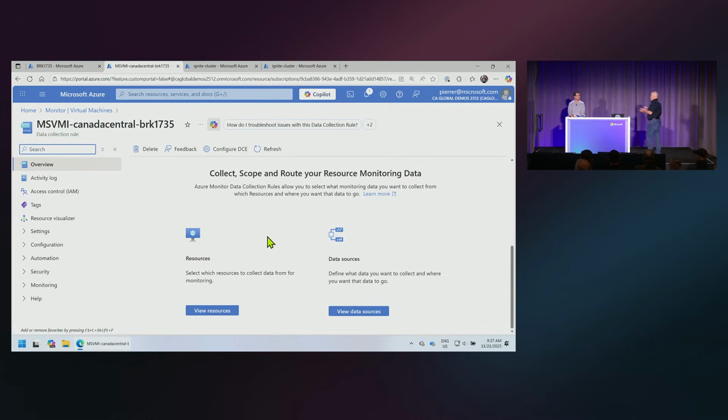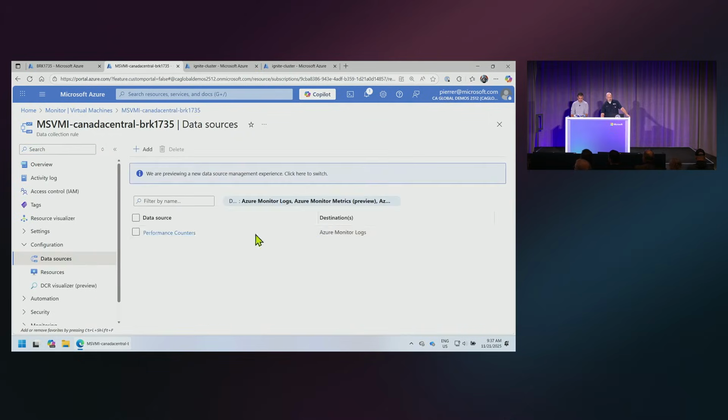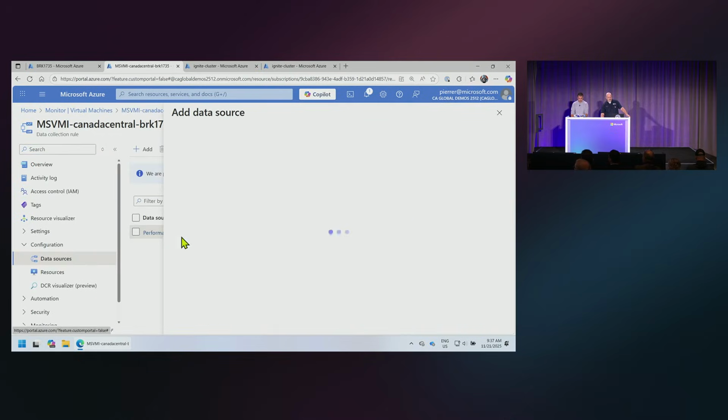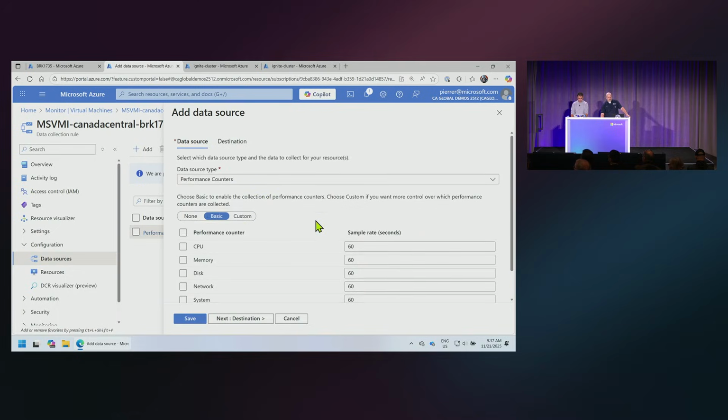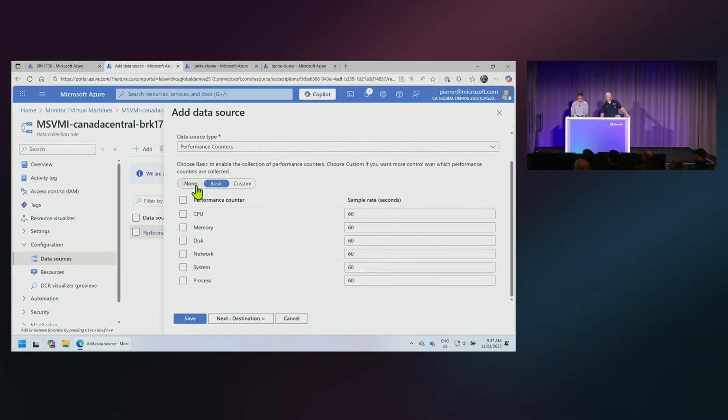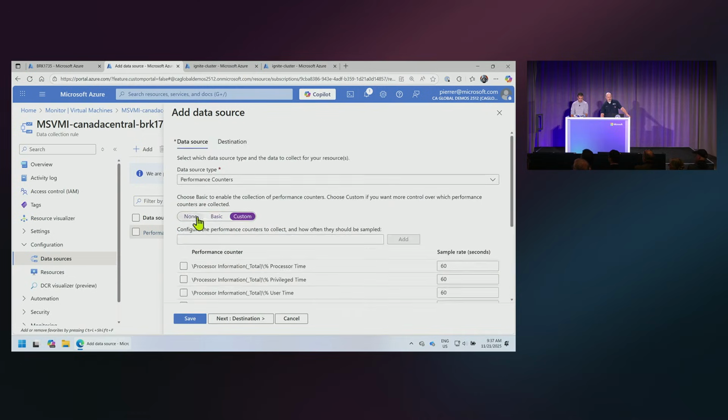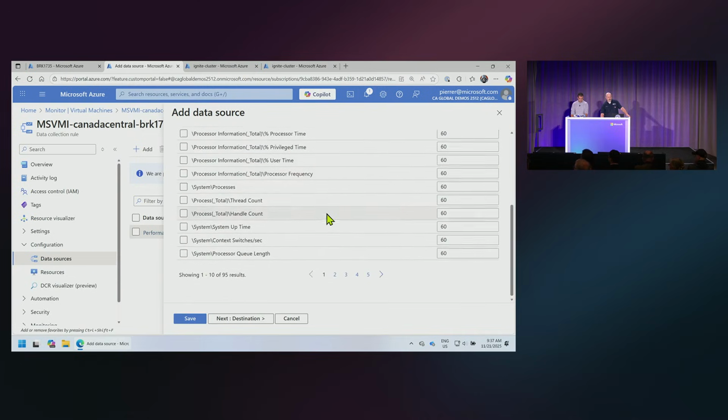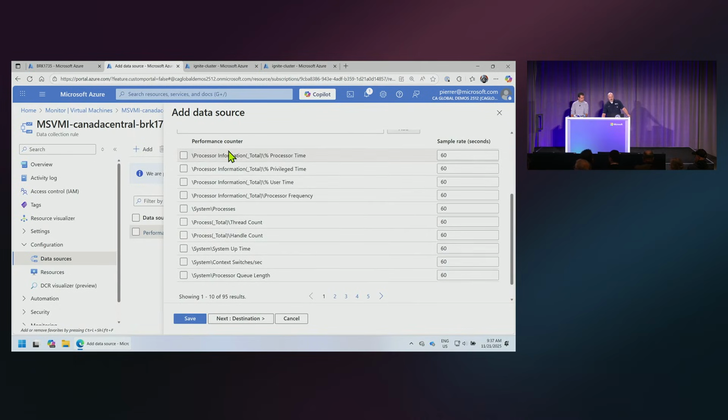And the data sources, do we want the performance metrics? Do we want the disk information? All of that is performance counters, et cetera, et cetera. So right now, we're collecting the basics, but we could go custom and go very granular into what we're collecting. And that is the same for VMs and AKS, using Azure Monitor.